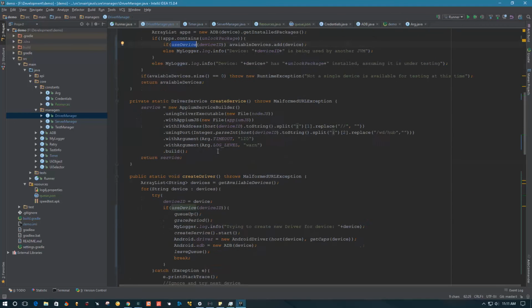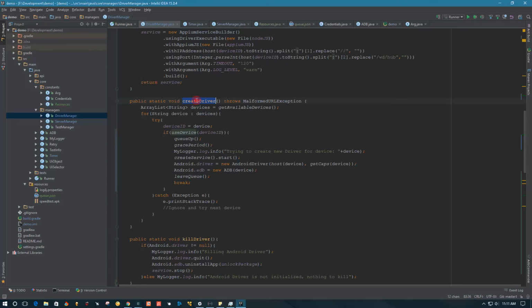And then in our create driver method over here, we're referencing get available devices, and then we go device by device, and we're double checking that it's okay to use that device. By double checking, we're eliminating any possibility for two different JVMs to try to initialize the same device. So that's why we use it in two places here, and we use it right before we actually attempt to create the driver.